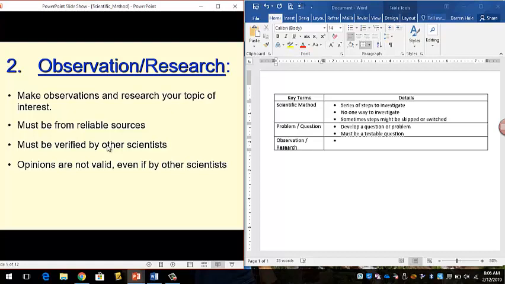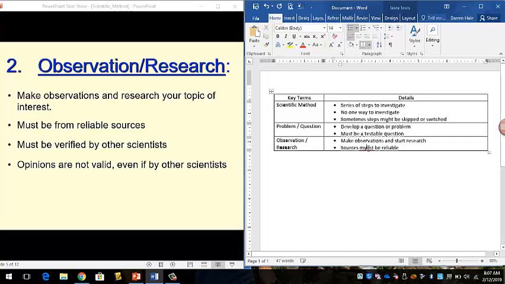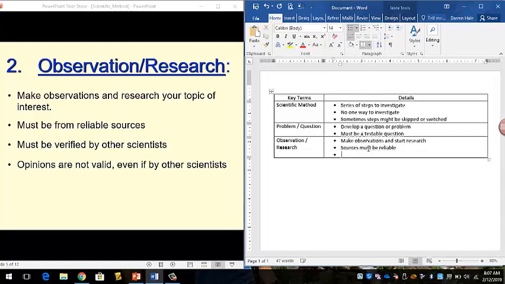Right? Albert Einstein, his opinion, if he thinks that unicorns are real, because that's Albert Einstein, does that make it real? Absolutely not. So we're going to come over here, and we have to make observations and start research. Our sources must be reliable. They must be verified by other scientists. And opinions are not good sources of research, even from scientists.